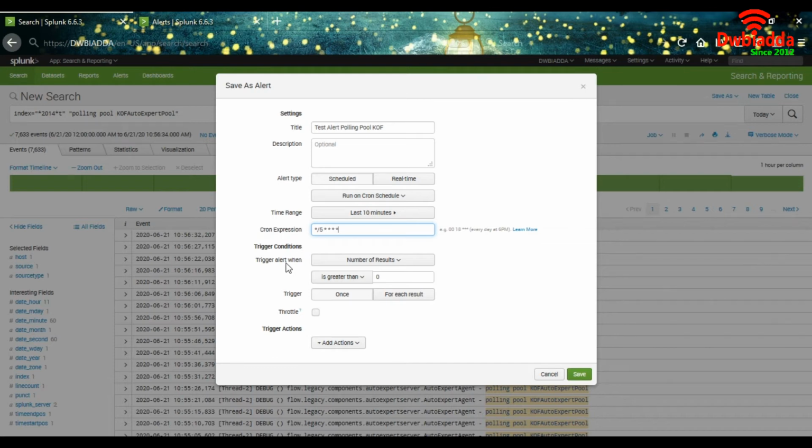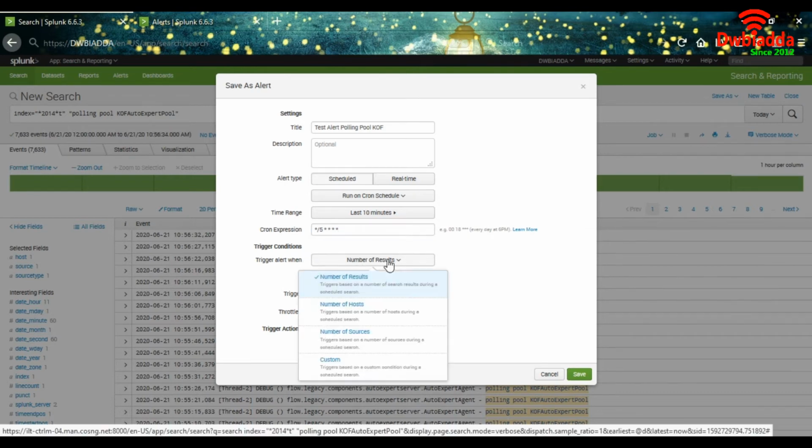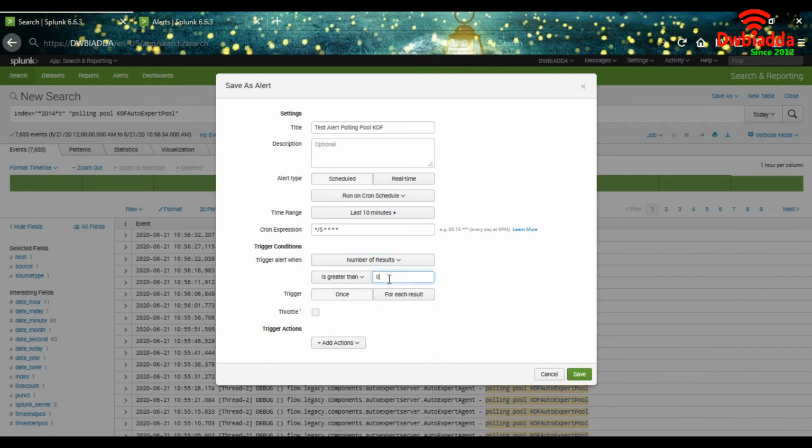Okay, trigger alert when number of results. You want to search on particular condition based on results or host or sources or custom. So we want to go with the number of results is greater than 5. You can mention based on your requirement. Okay, trigger once, trigger actions.